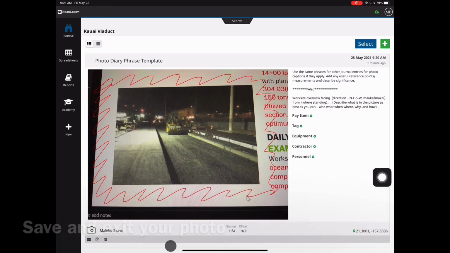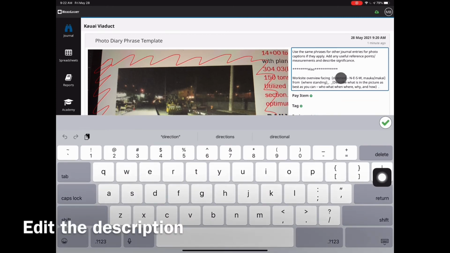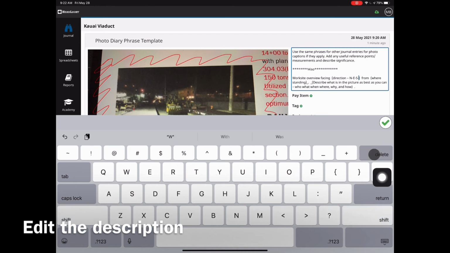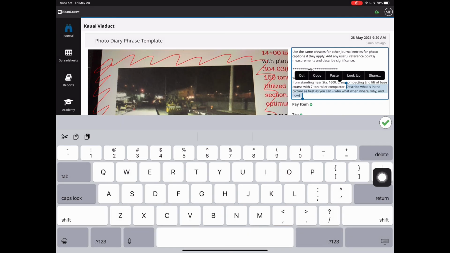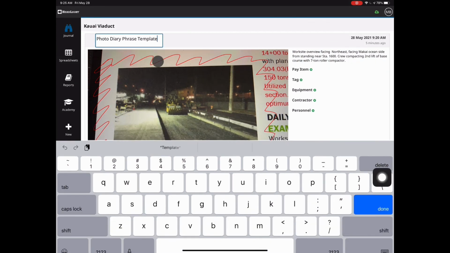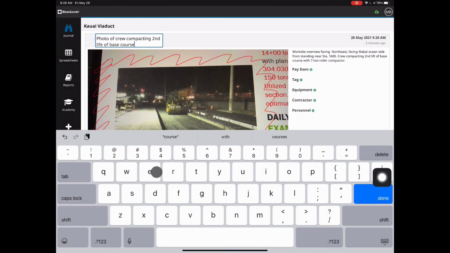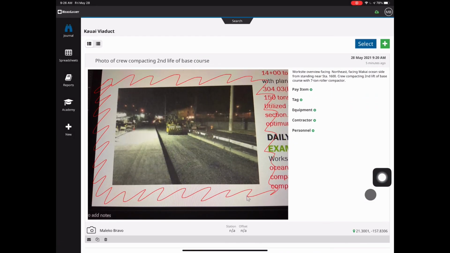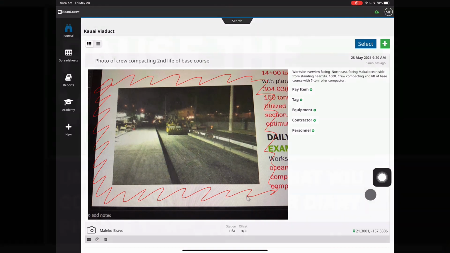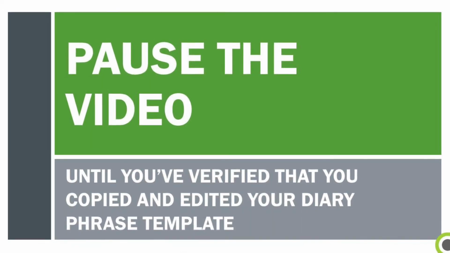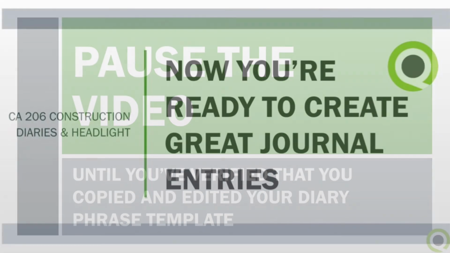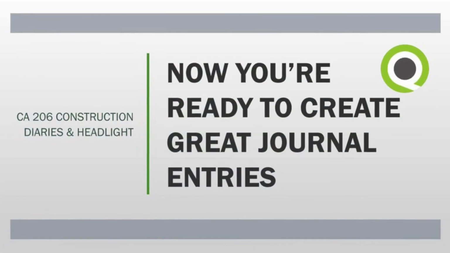Then we're going to edit the description that's associated with the photo. And just like how we did it with the narrative, we're going to edit what's in the parentheses and delete what's not applicable. Once you've edited your text, you're going to edit the title so that it doesn't say template anymore and that it's relative to your journal description. And you're done. Now you're ready to create great journal entries.